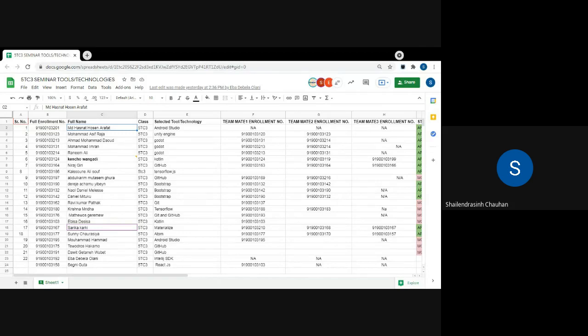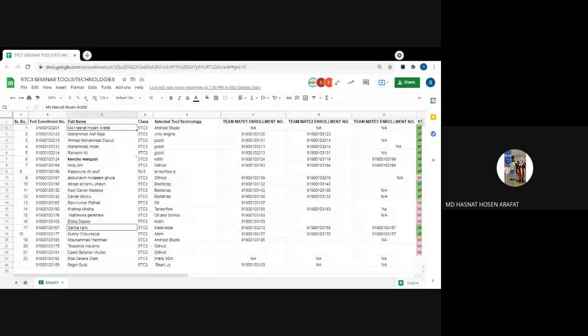91 series 201. Yes, sir. Can you just represent your selected tool? Yes, sir. Let me share my screen. Should I share my screen or not? No, there is no need to share the screen. Okay, sir. I have chosen Android Studio, and Android Studio is used for Android development, as you know, and it can be used with two famous languages. One is Java, and another is Kotlin.